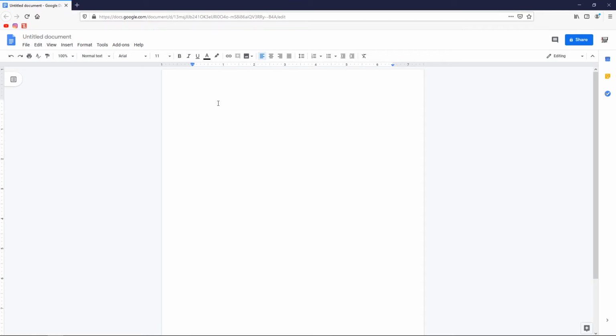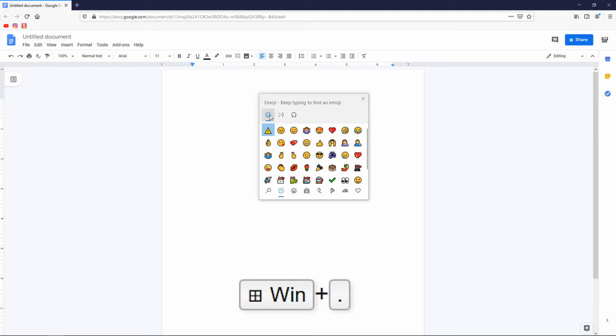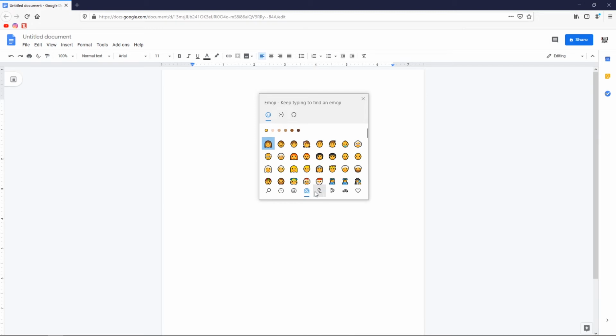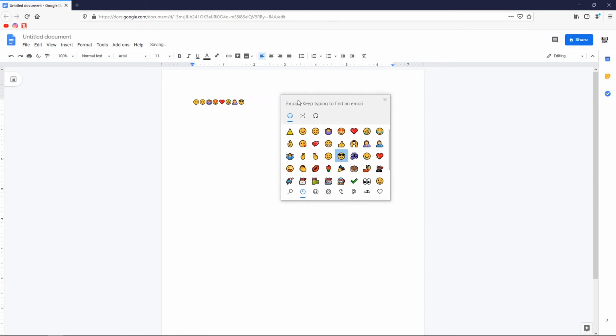So in order to have access to your emojis, you just need key shortcuts. Those keys are very simple. You just need to press the Windows symbol and then the dot button. And there it opens. This window appears with all the emojis possible. You have everything listed here and you can choose whatever you want. You see, it's working. Okay?